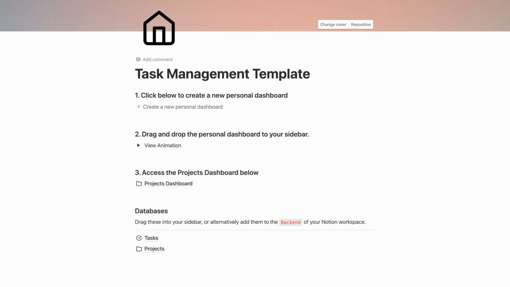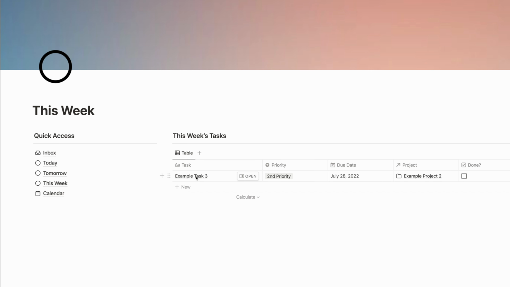Example task 3. And we're going to set a priority of second priority, and we're going to set a due date for Thursday. Once we assign a project, we can click on the relation and choose example project 2. If we jump over to the This Week view, we can see example task 3 with a due date for Thursday.